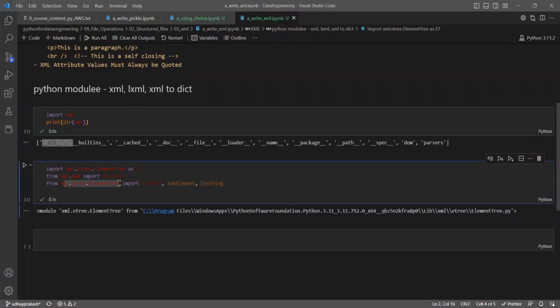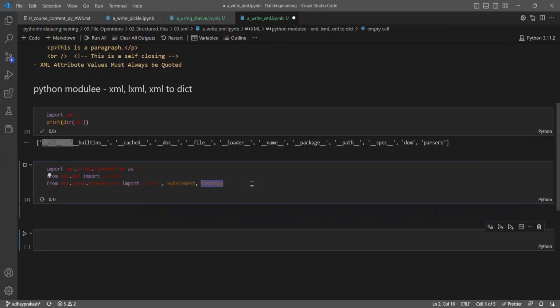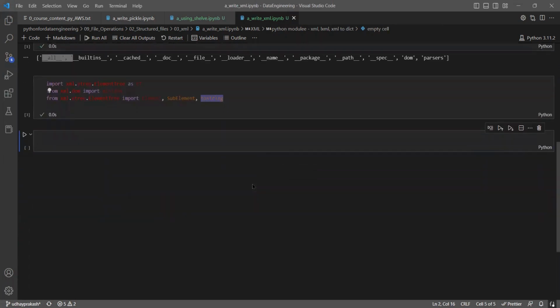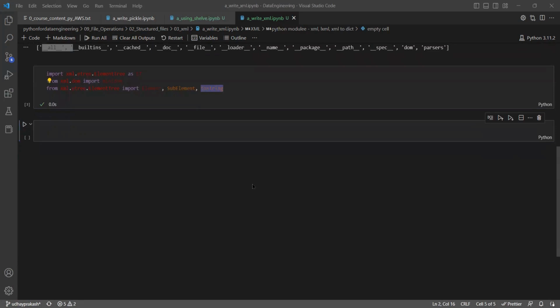And the third one is import, this kind of selective import. So these are the three things we need to import. Hopefully, slowly you will understand how things will happen.